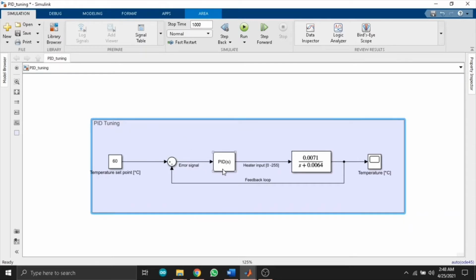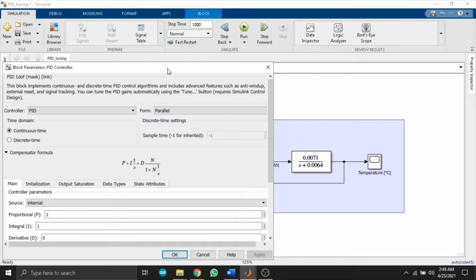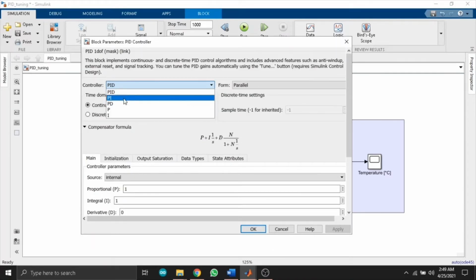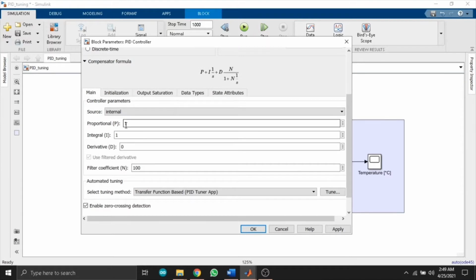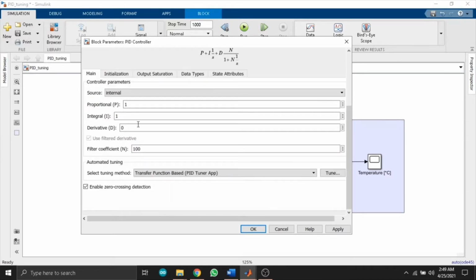So this loop continues until we reach a steady state temperature, which is 60 degrees Celsius in our case. So we have to tune our PID so that we get to this steady state temperature in the most efficient way. For this, I will open the PID controller, and you can have it as any type as you want. For now we will go with PID, and it's continuous time, and these three variables we are going to tune. We are not going to tune it manually, but with the help of automated tuning.